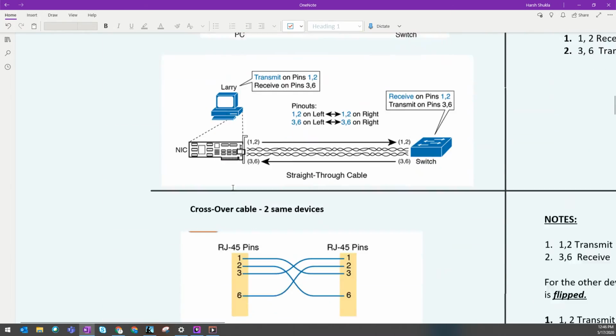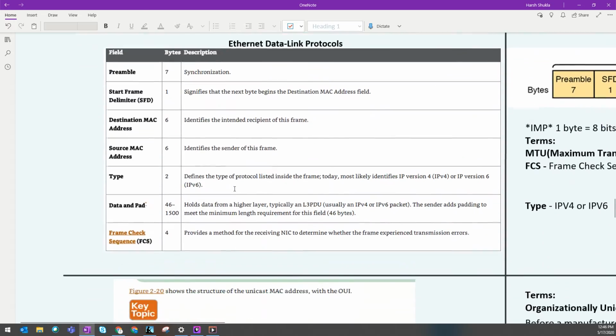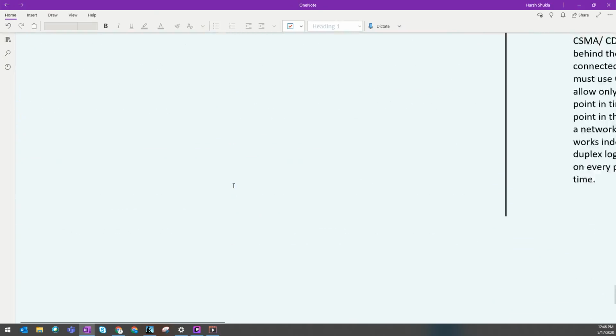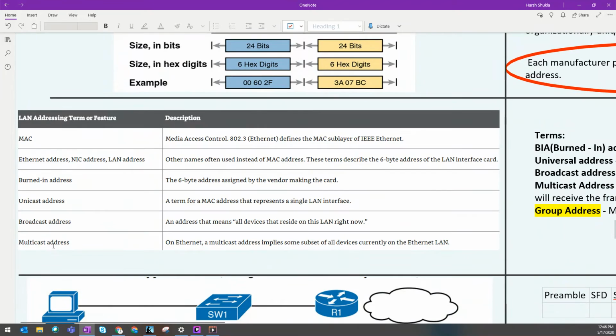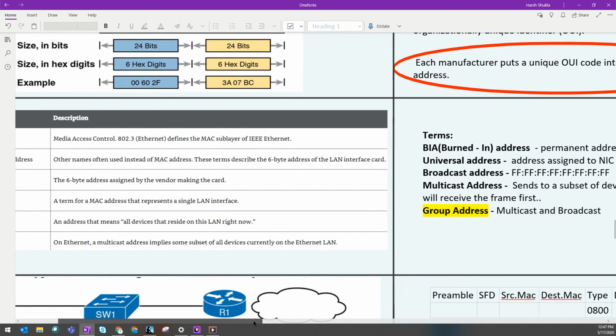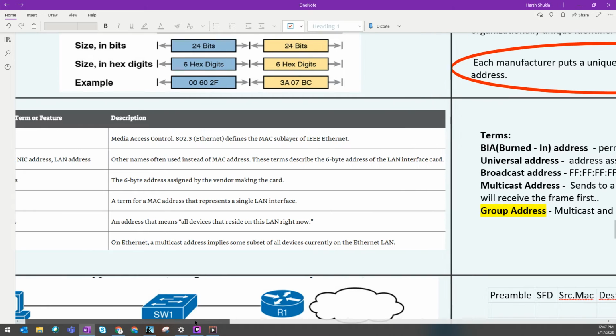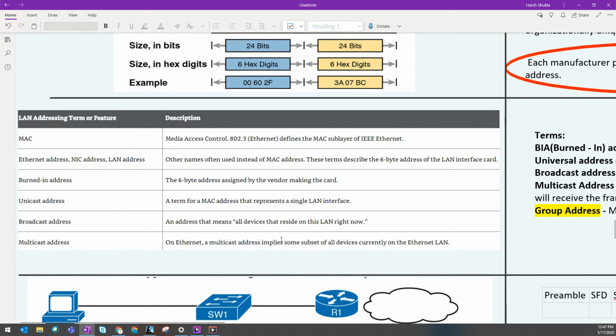Then you have a multicast address. Let me scroll down really quick. There it is. Your multicast address is basically a subset of all the devices. The way I remember it is that a multicast address is similar to a broadcast address, but whoever is first in the group will receive and process the frame first. So once again, multicast is a subset. It implies some subset of all devices currently on the Ethernet LAN.